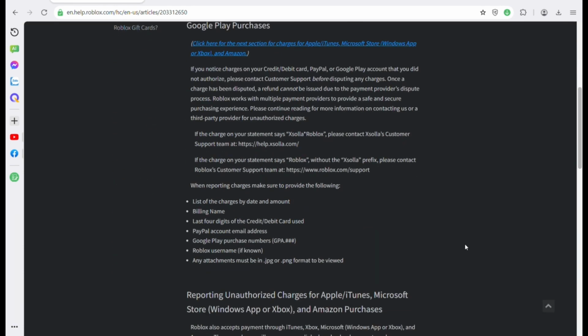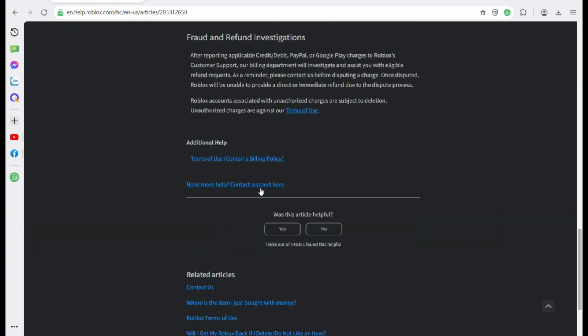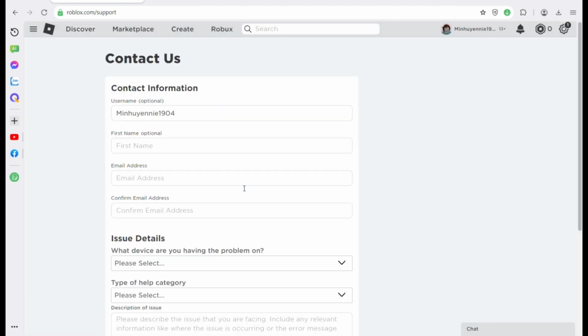Scroll down on this page until you find Need More Help? Contact support here. Under Additional Help, click on it. On the next page, Roblox will ask for some information, including your personal data.